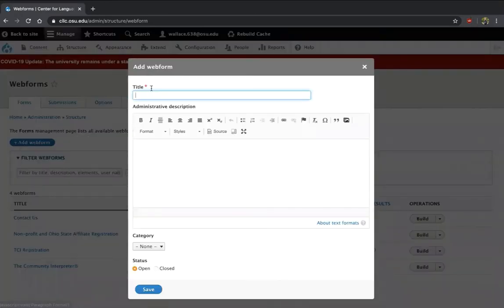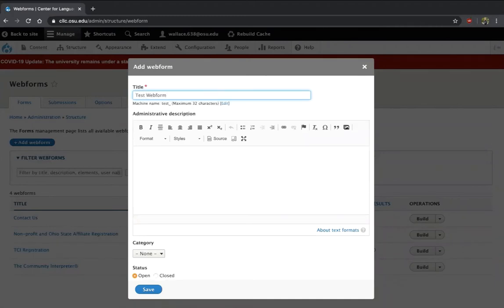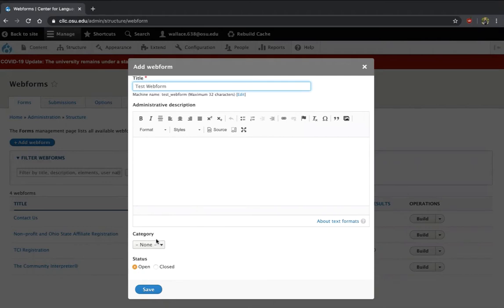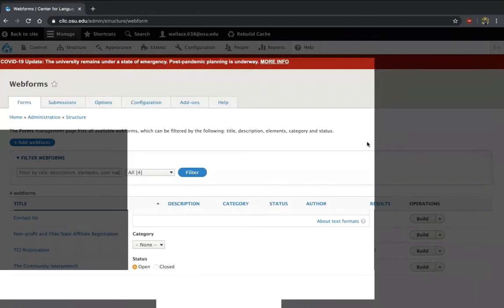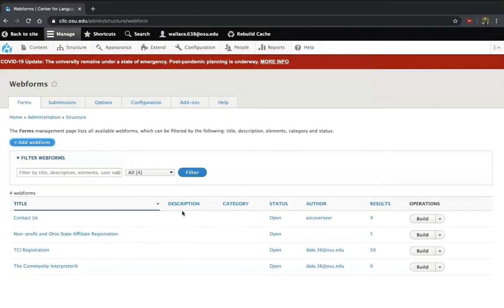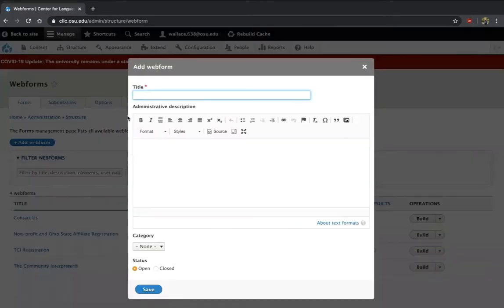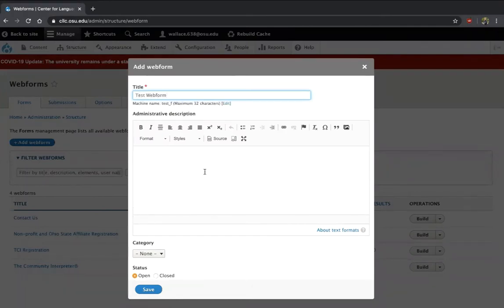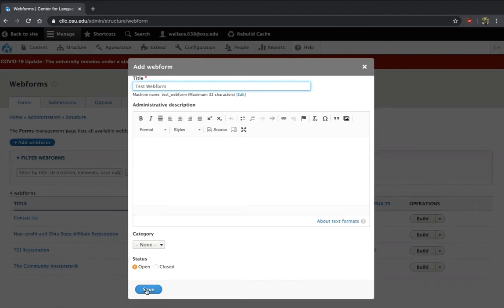So right here, if we're adding a new web form, I got to give it a title. So I'm going to call this test web form. And then this description and categories, they're things that can show up out here on this kind of grid list or table, I guess. It's really optional, if it helps you identify stuff, you can go ahead and add them. I think most people are probably fine just leaving them as is. So test web form here, and I want it to be open by default. So I'm just going to hit save and continue on.